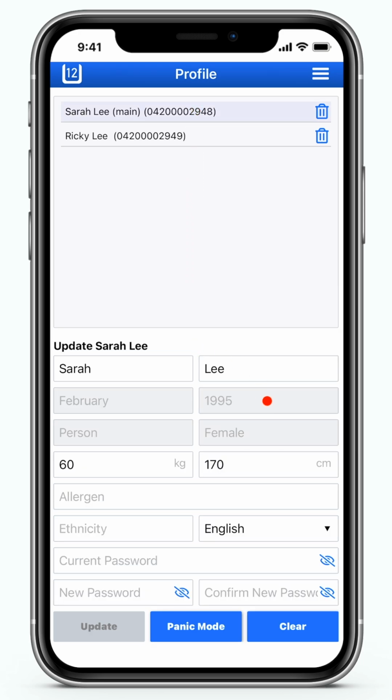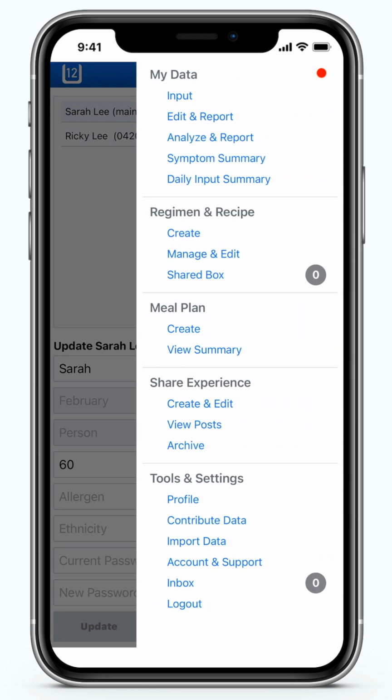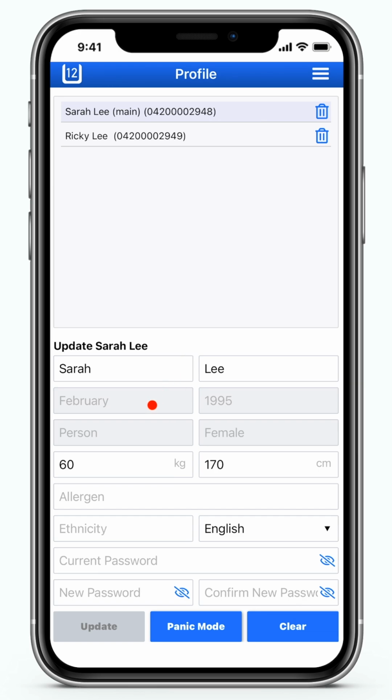The first few fields display the information I entered when I signed up for my 12U12 account. The birth month, birth year, group, and gender fields are grayed out because these details are fixed. To modify any of this information, please contact 12U12 through the account and support page. Next is the allergen field.